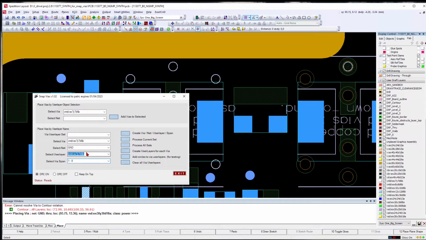So I'm just going to do that. To give it a name, I'm just going to copy the padstack name, and then I'm going to do underscore GND underscore 1 through 8. That's going to be the name. Okay, so I have a name, a via, a net, user layer, and a via span. That's a set that I can use to place vias. So I'm going to click this button, create via net user layer span set. Okay, so I got that one.